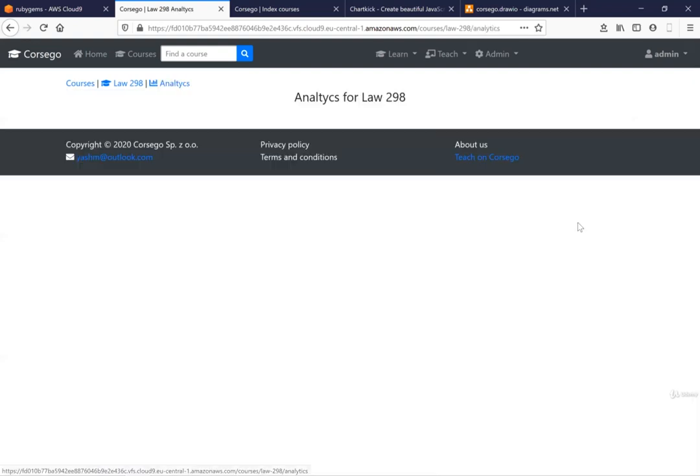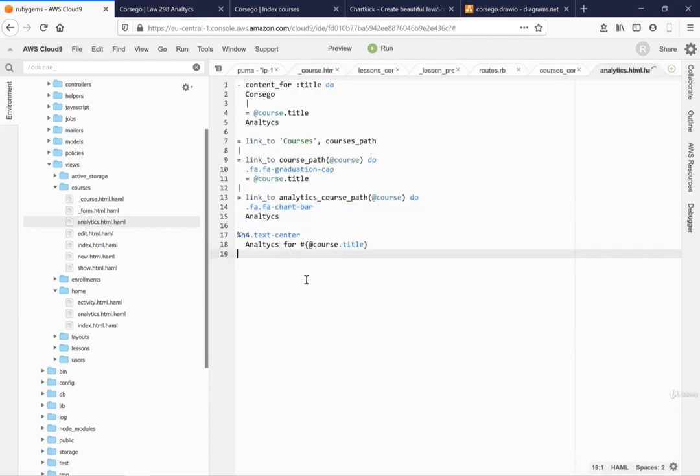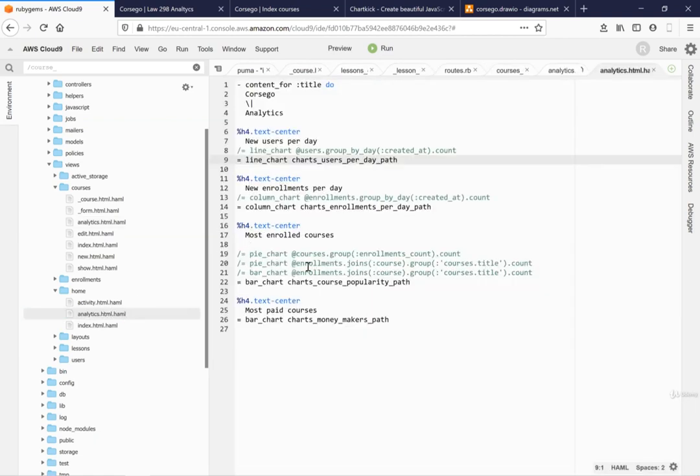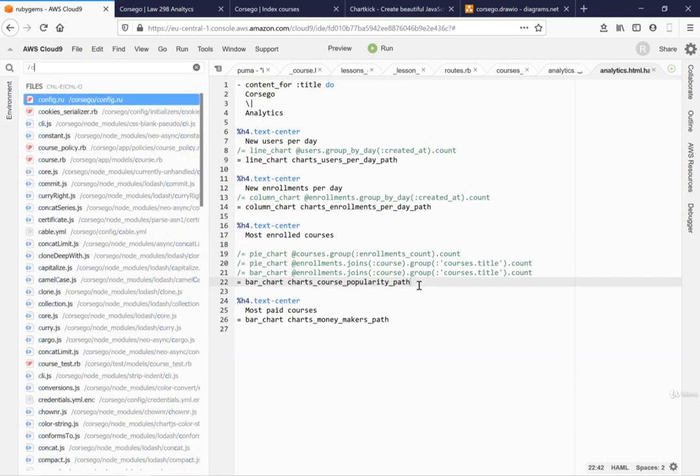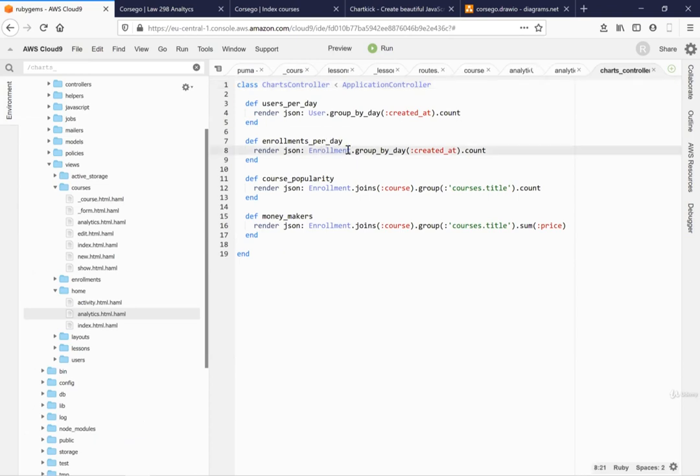Now let's go back. We go to the analytics, and what do we want to have inside? So first of all, we will want to have how many enrollments there were per moment of time. Now let's see how we were creating our analytics for our admin. So we had an analytics controller, a charts controller, and let's have a look at the charts controller. So in the charts controller, we rendered JSON where we took all the enrollments or users and grouped them by a period of time. Now let's do something similar here.